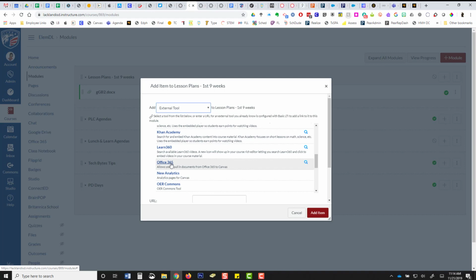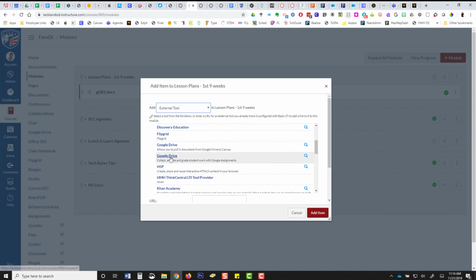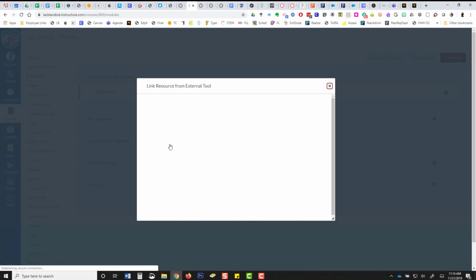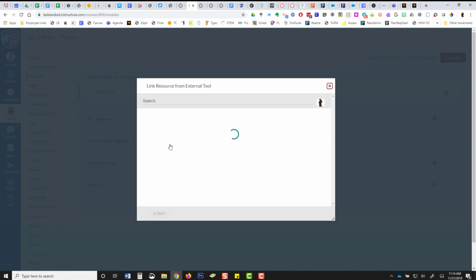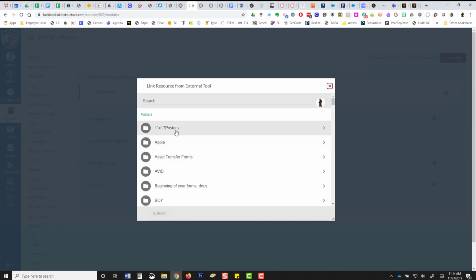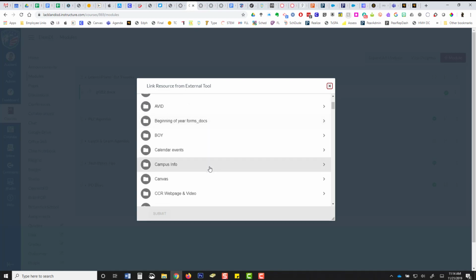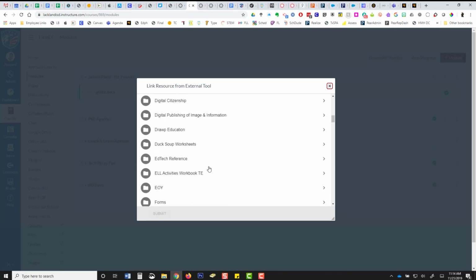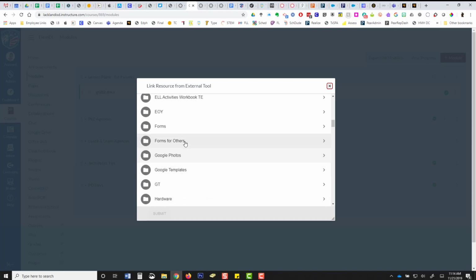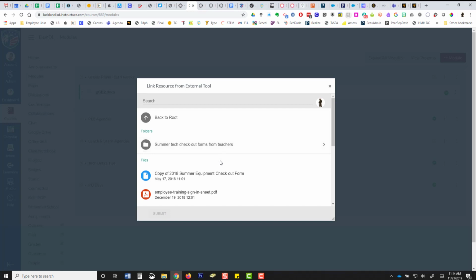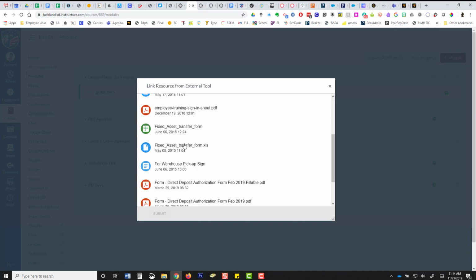Okay, so no matter which one you go to, it's going to open up your Google Drive area or OneDrive area so that you can search and find your lesson plan document. So this is a list of all my Google Doc folders. So I can go in here and find where the lesson plan document is, click on it, and click submit.